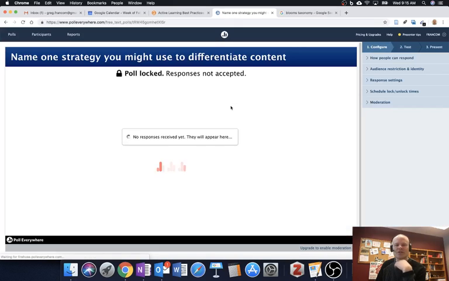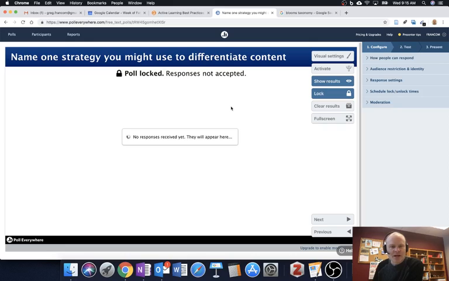Name one strategy you might use to differentiate content. And if you look at the type of question, it doesn't have the multiple choice answers. This is actually Poll Everywhere, and Poll Everywhere allows for text responses. So you can text in a response to this question. Name one strategy you might use to differentiate content.